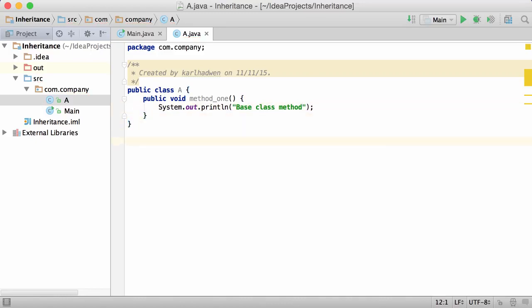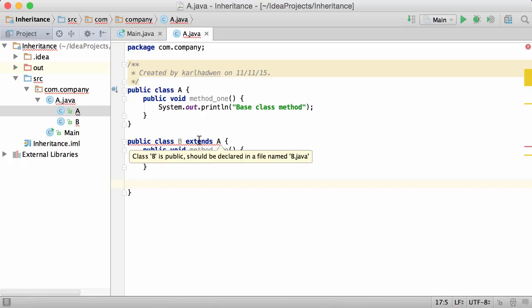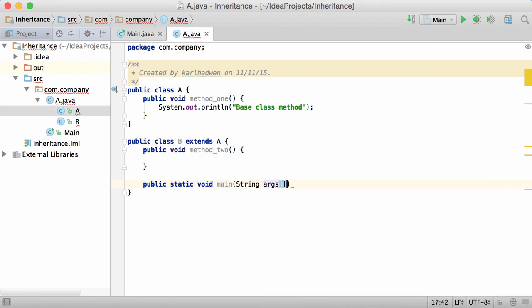And do another class, public class B extends A, do public void again, method 2, another method down here. Its public should be declared in a file. Don't worry about that just yet, I'll move that out. Public static void main string args. We could just put this in what we're working with here, A and B. What we could do is put it in main, but for now let me write this out.